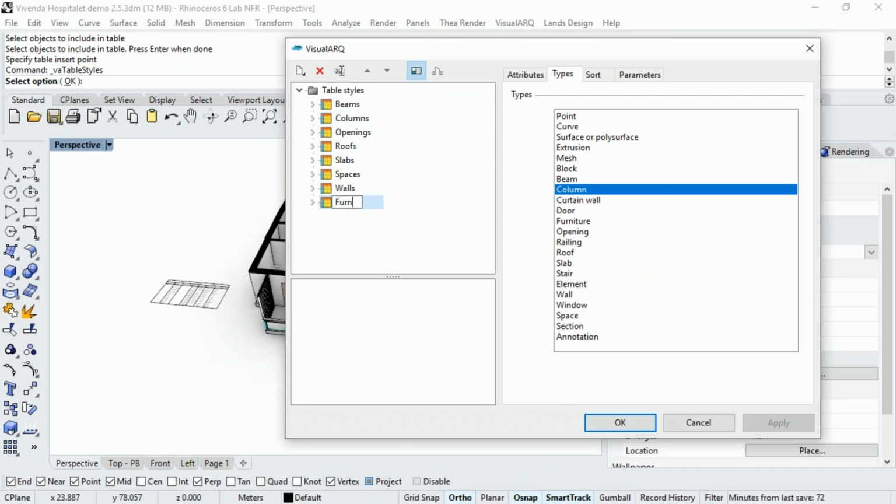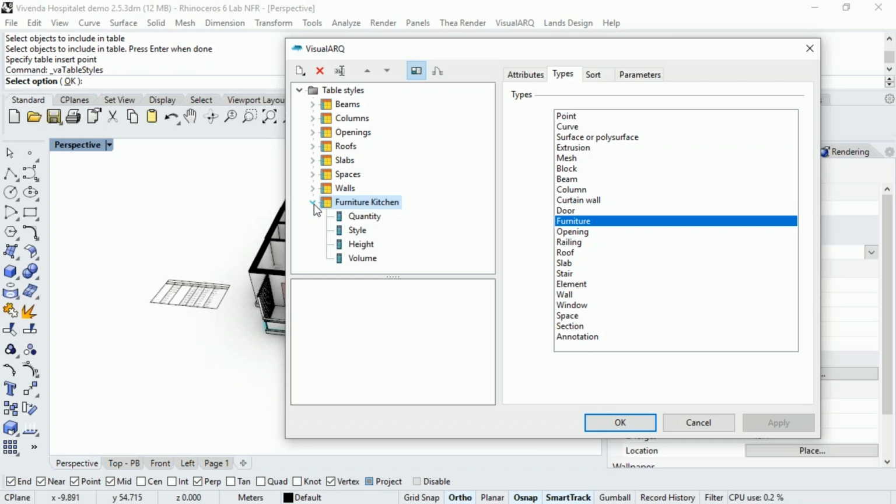So I will call this furniture kitchen. Okay. Just notice that here under the types, we can decide which kind of object we want to display. We want to quantify, and we can do it for any kind of geometry in the model. Okay, polysurfaces, blocks, visual objects, whatever. So I will just select here furniture, and if I expand this, here I can see the list of parameters that I want to show.